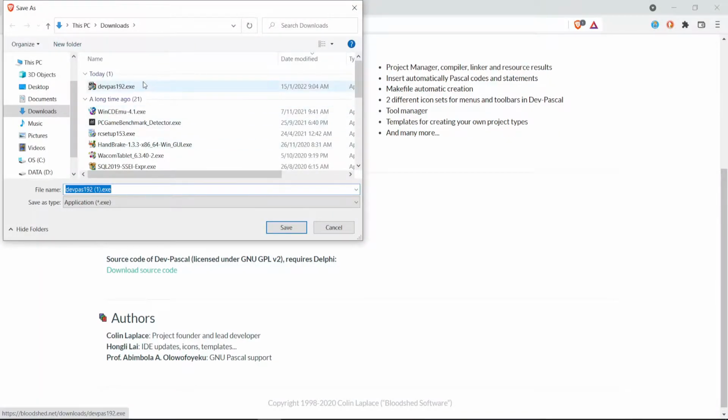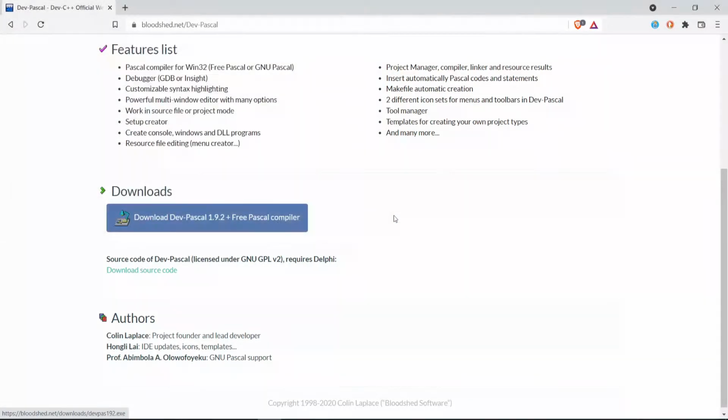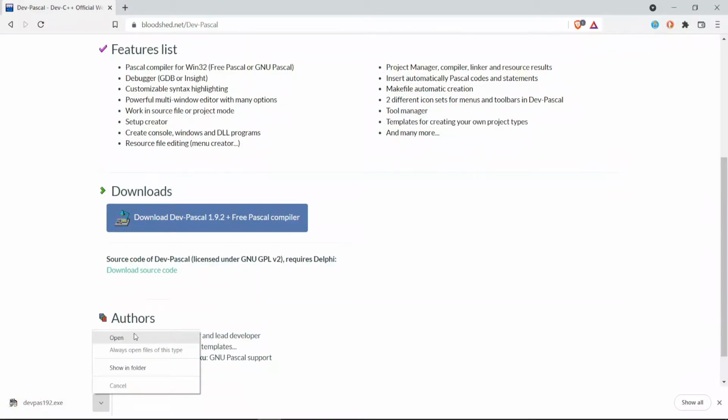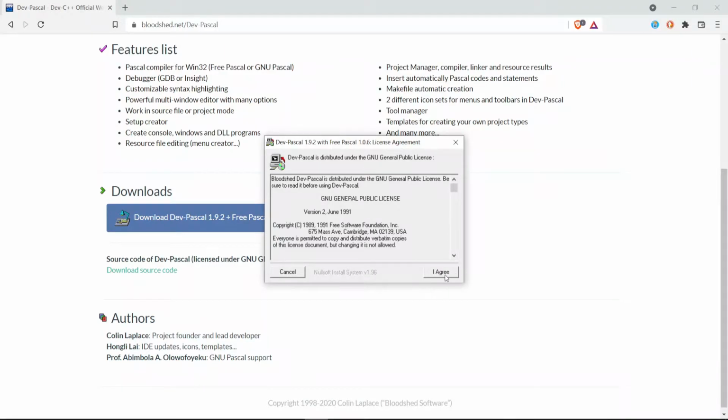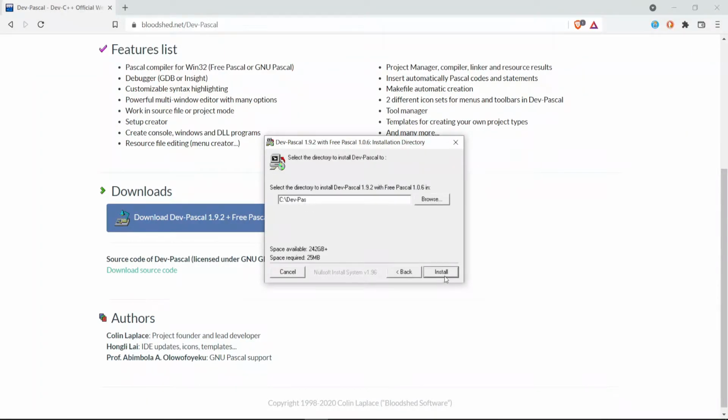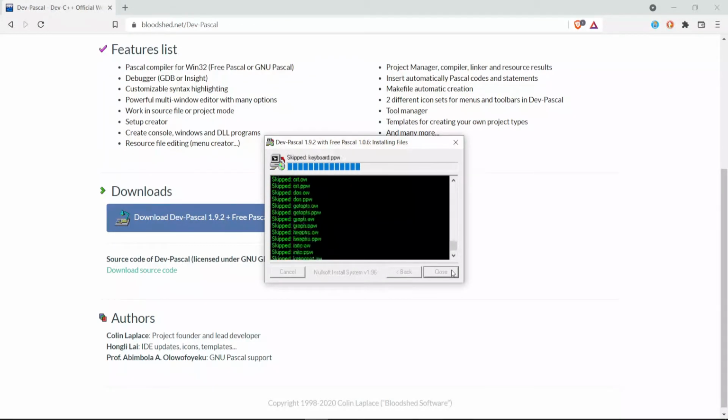Download your respective file. You can see I already downloaded it. Going to save it again. Open up your file. Click on agree. Leave your file path as is, but if you want to change it, you can. Install. Close.